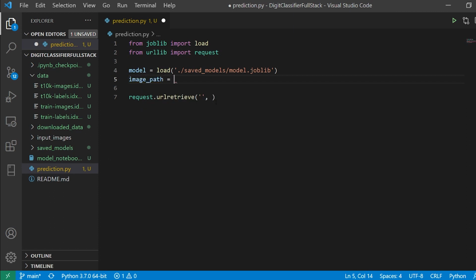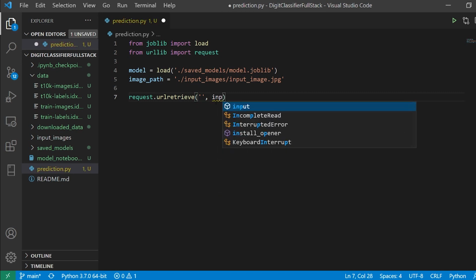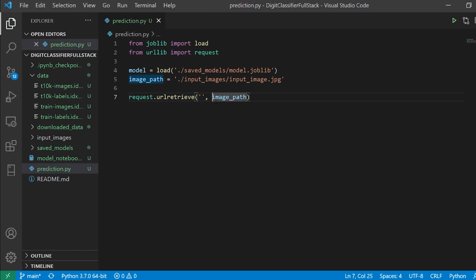and this image path is basically static at the moment. The way I work with it, I'll say input images, and inside this I want to make one image which is known as, let's say, input_image.jpg. This is the format, and here I'm going to say input image. I'm sorry, it is image path. But now here I'll have to feed a link with which I'll be downloading my image.